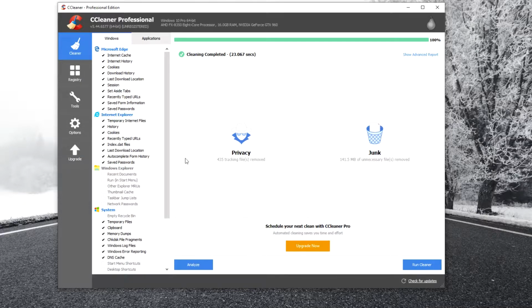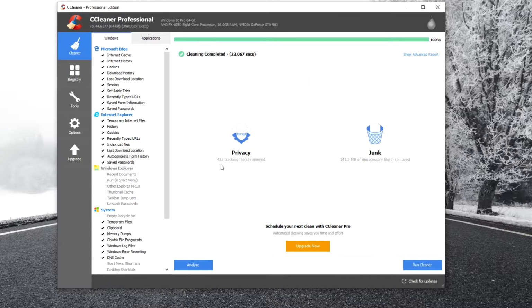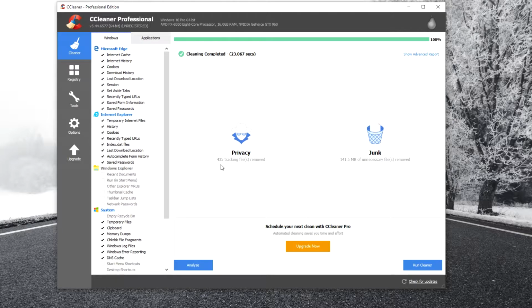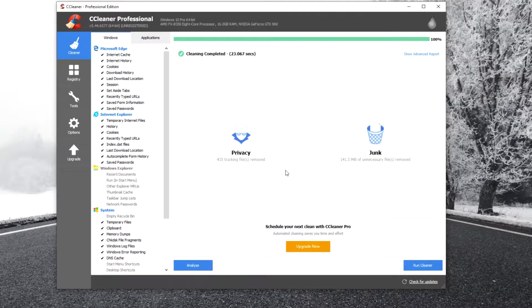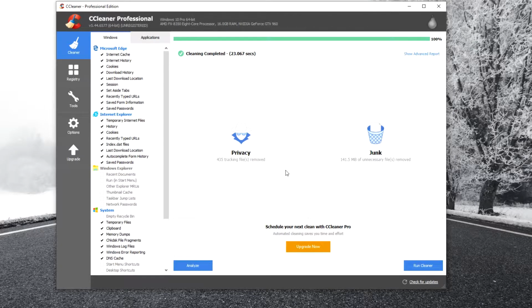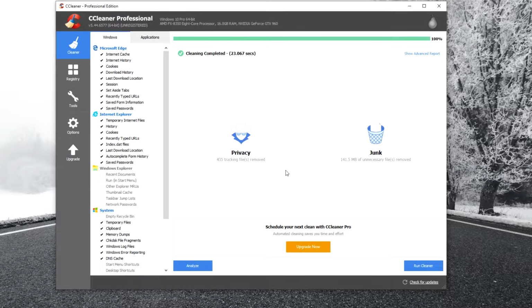As you can see under Privacy, it says there's 435 tracker files to be removed, which is a hell of a lot since I do a lot of internet browsing. I didn't even realise that it was tracking me. And there's 141.5 megabytes from unnecessary files to be removed as well. So it's actually done a pretty good job of keeping up to date with cleaning my PC, making sure everything's tidy and it's running at its top performance naturally.